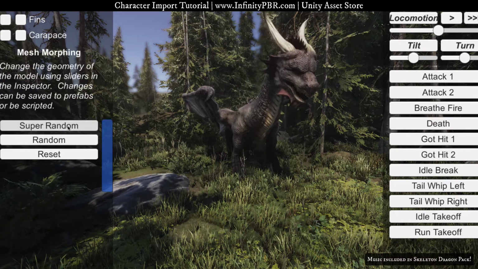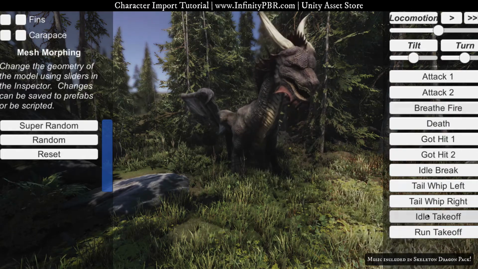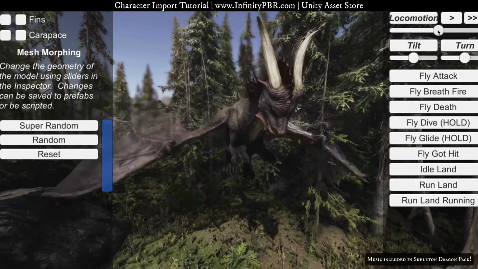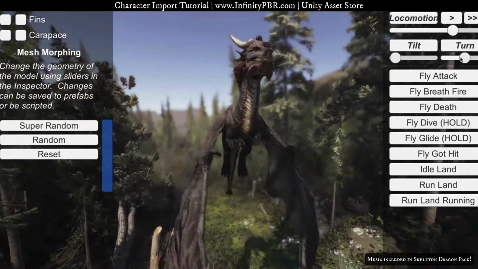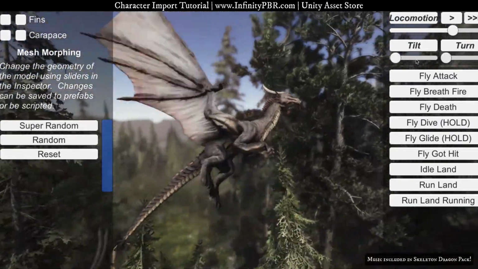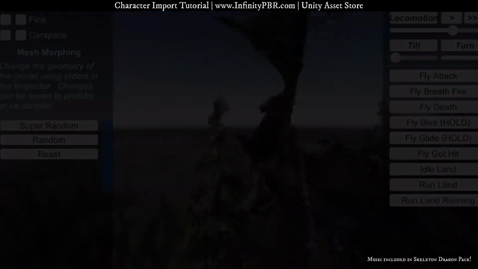Now I'm going to be importing this dragon character into a brand new project and setting it up so you can see how that happens. All of the characters basically have the exact same setup process, so while this shows the dragon, whatever character you're interested in purchasing, chances are it will be set up the exact same way.